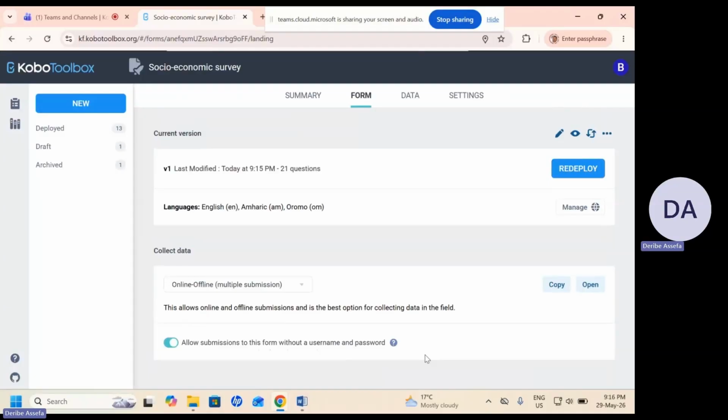Basically, when you undertake research, our purpose is to get quality data as quick as possible. So if that's the case, no need to use username and password. So better to allow submissions to this form without a username and password.